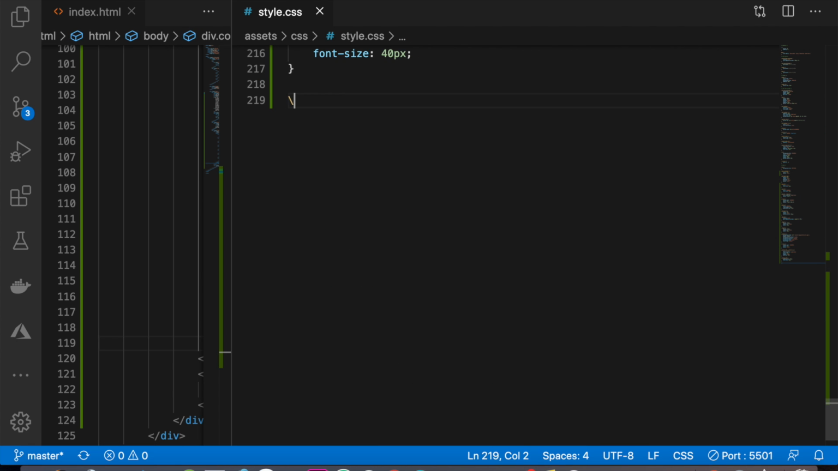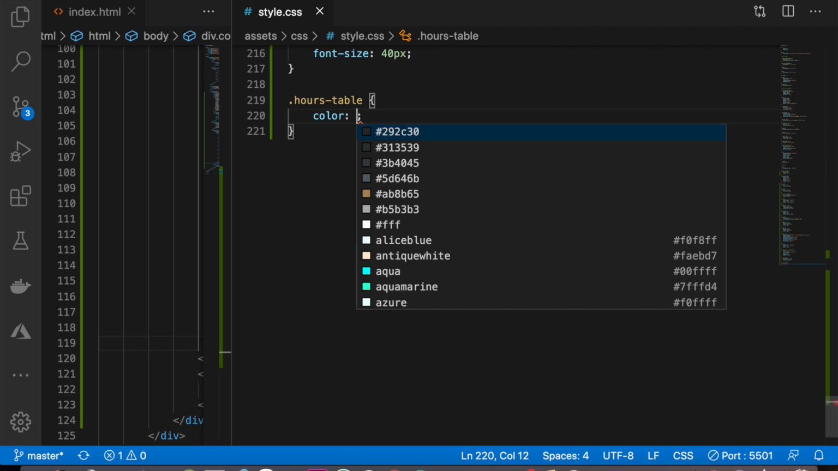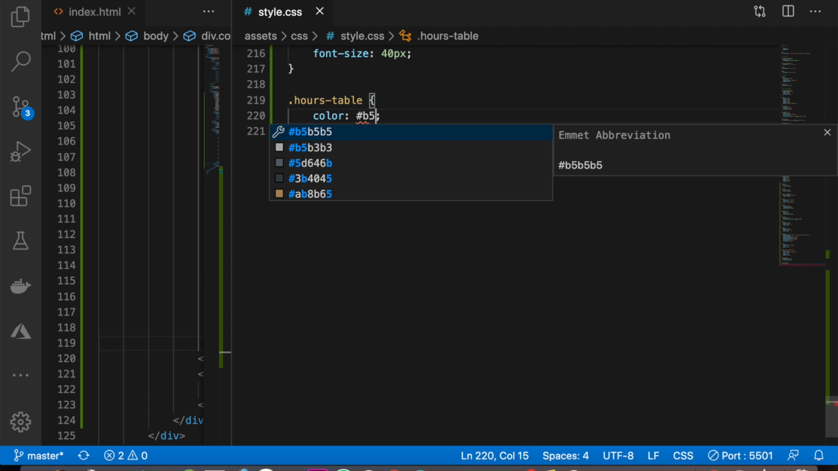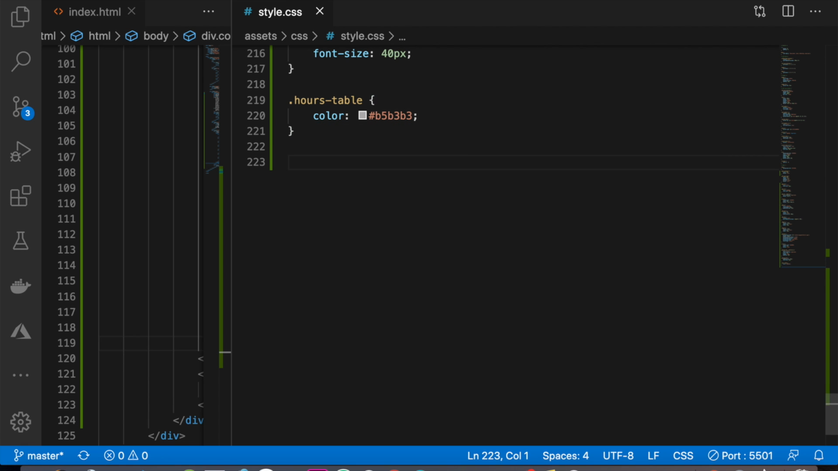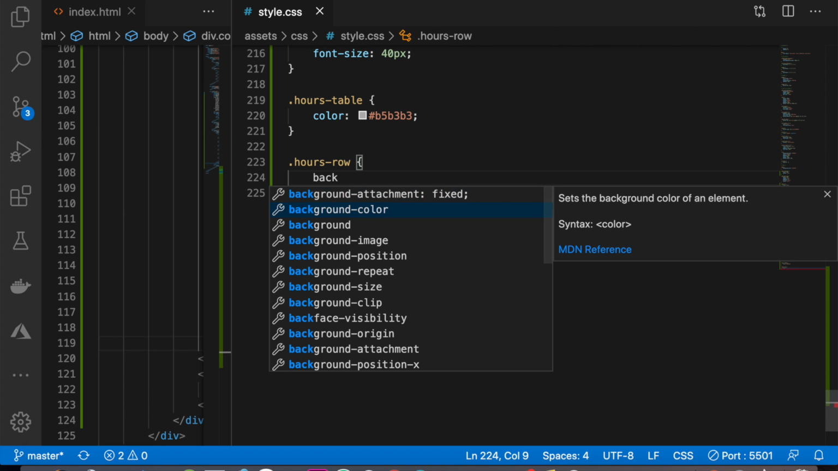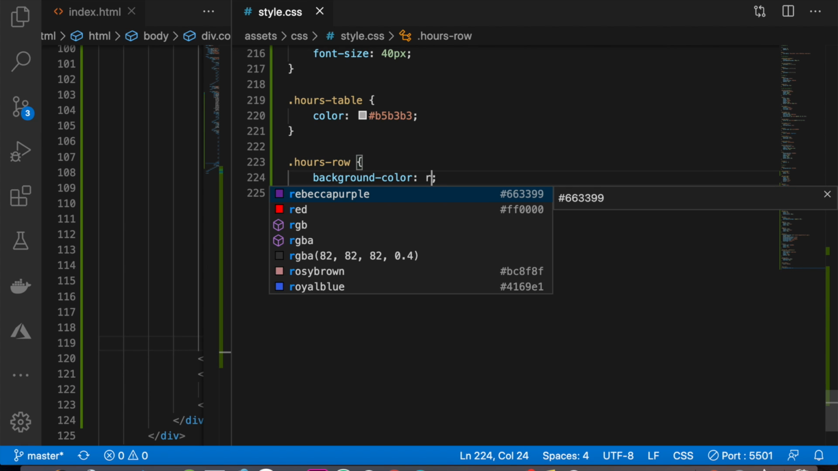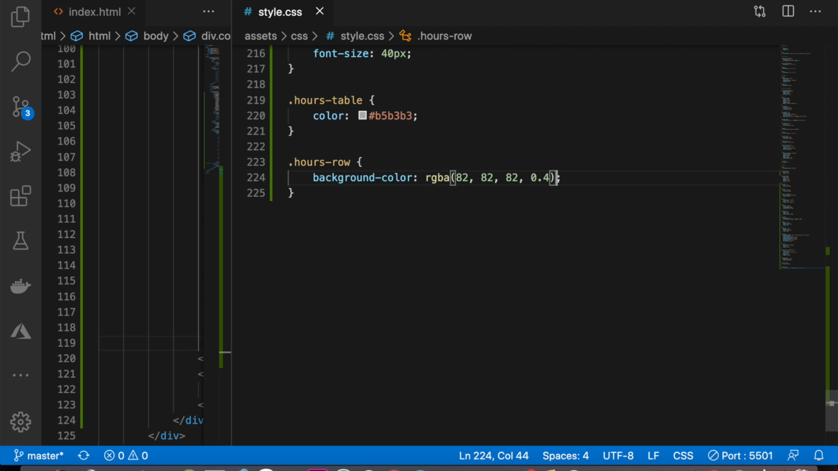So the first thing that we're going to do is grab the hours table, and we can give this a color of hashtag B5, B3, B3. Perfect. Next, we're going to get the hours row. And say background color. We're going to go RGB. Oops. RGB. We're going to say 36, 41, and 45.